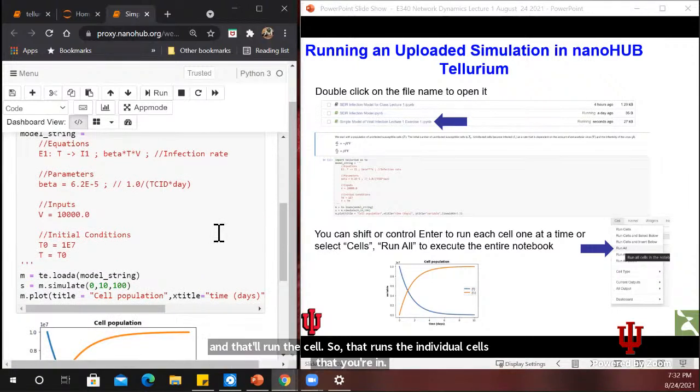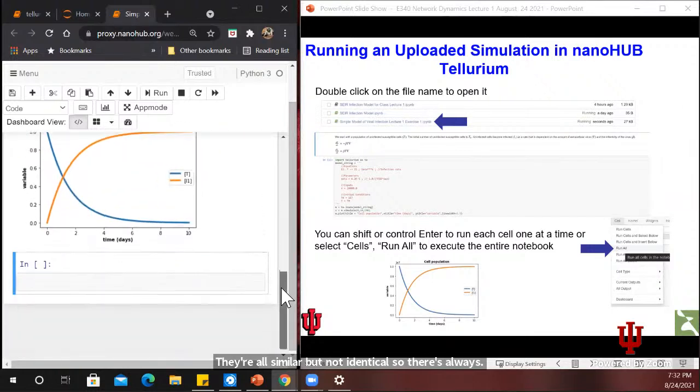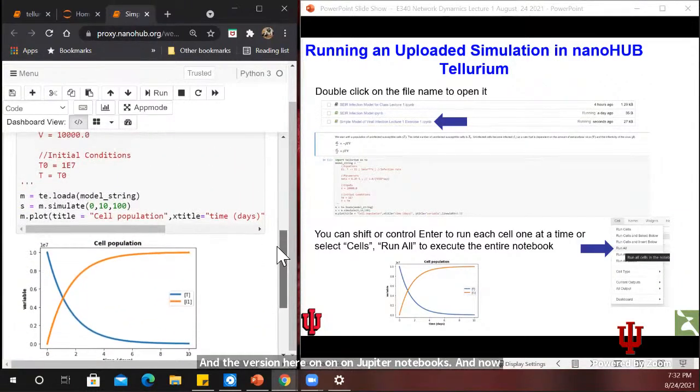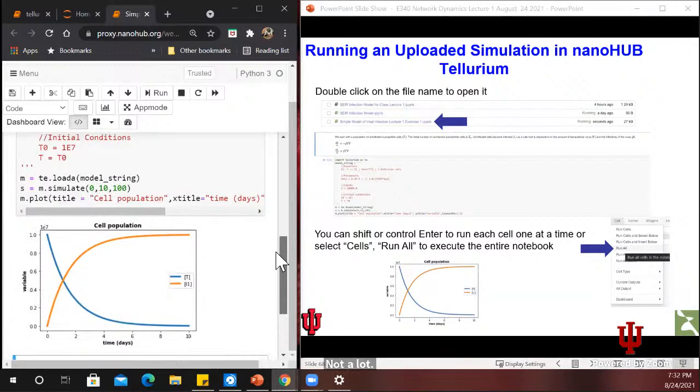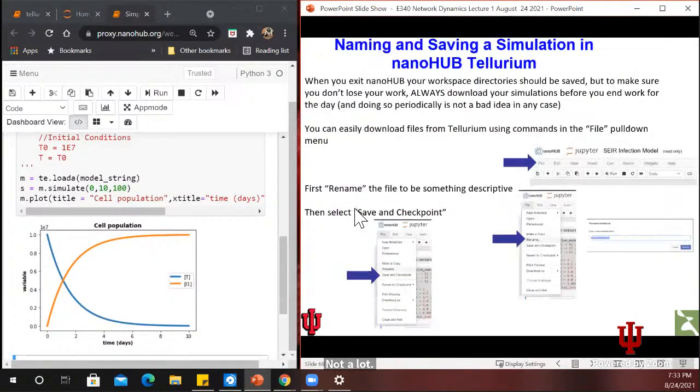How many people in the room have used Jupyter Notebooks before? Almost everybody, four out of five. Have you used Python before? Okay, but a different Spyder or something, a different IDE. They're all similar but not identical, so there's always a little bit of adjustment, and the version of Jupyter Notebooks on NanoHub is slightly different from the standard. Not a lot. Were you able to get it to run? Great. Okay. Good.